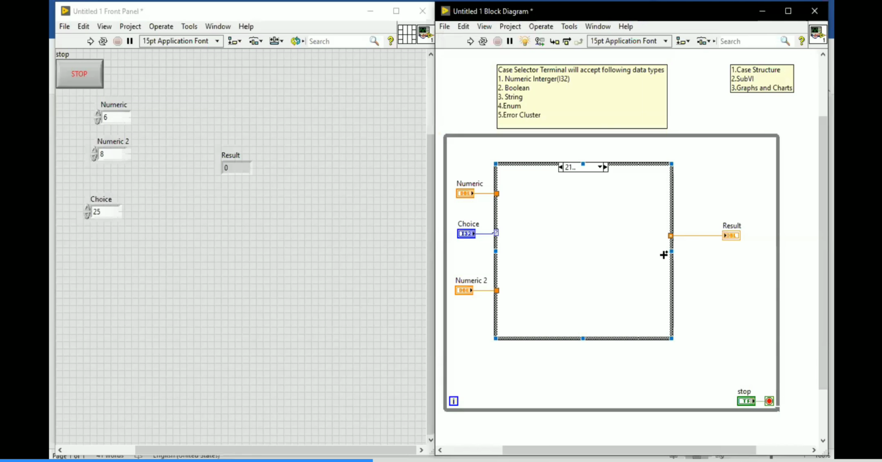Understood, all of you? Simple case structure, and also fixing the default if the tunnel is unwired, okay. Fixing the tunnel also we can tell. Understood means tell me. In the same way, you can try and connect a Boolean, you can connect a string also, okay.